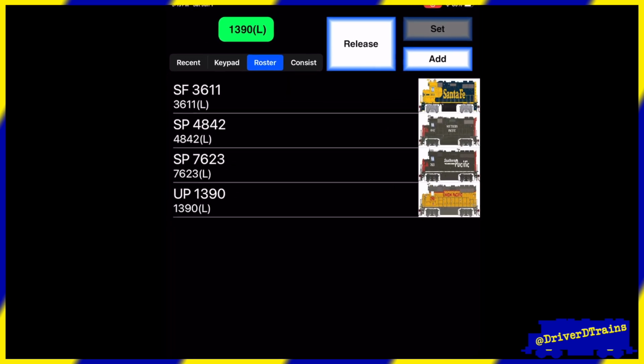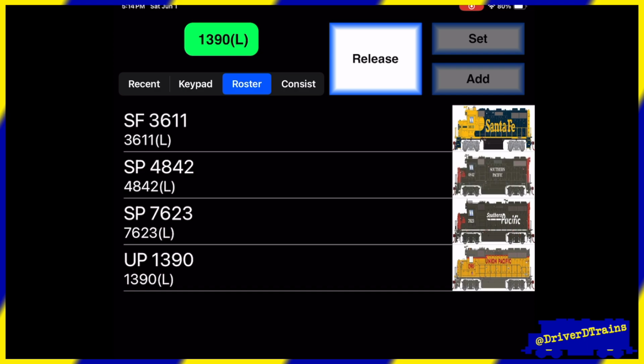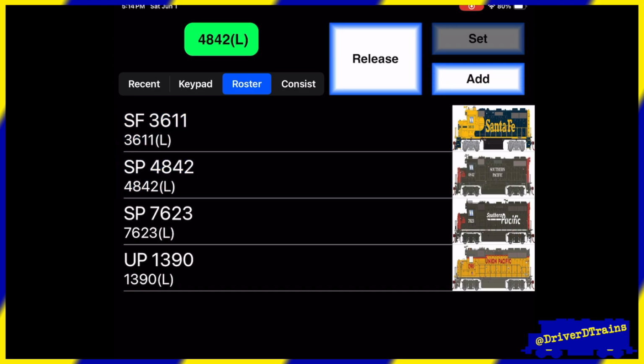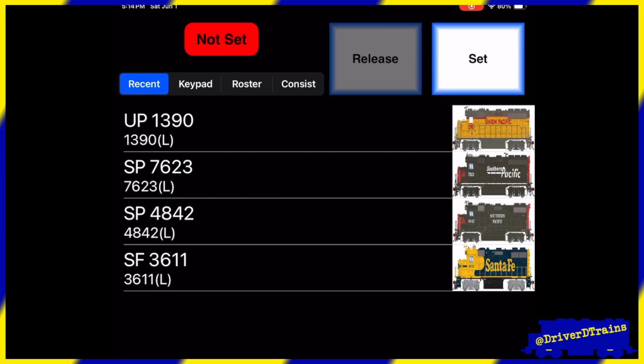If we now go back to the Address window and select the Recent option at the top, we will see that the locomotive we just selected, along with its graphic icon, is at the top of the list. If we now go back to the WiThrottle app roster window, release the current locomotive, and quickly set and release each of the other locomotives in our roster, we will soon see them all included in the recent locomotives list.